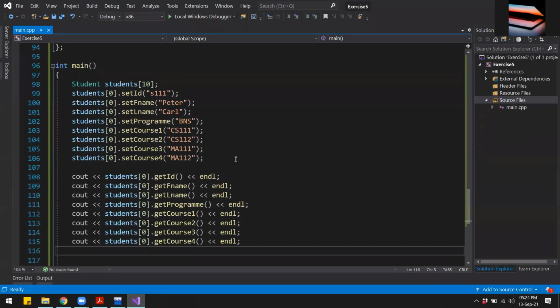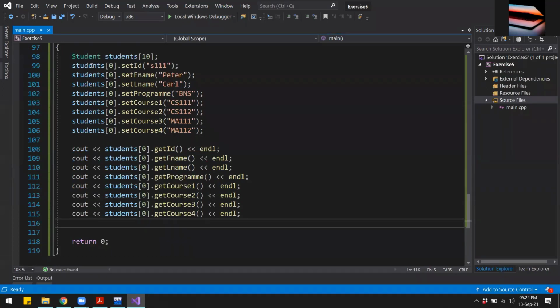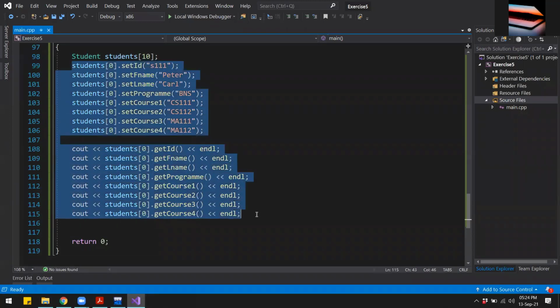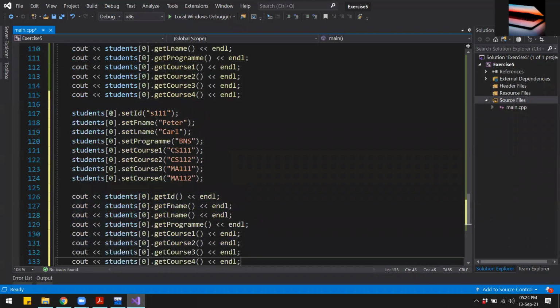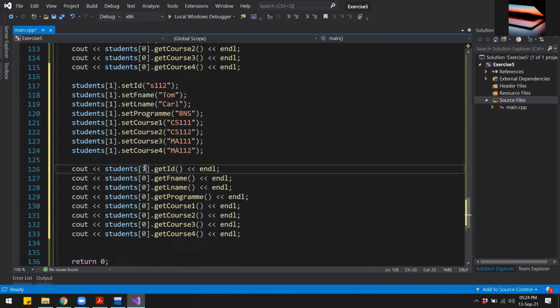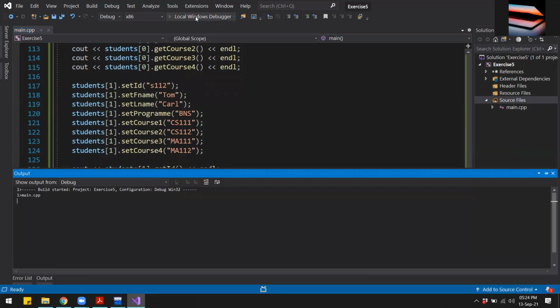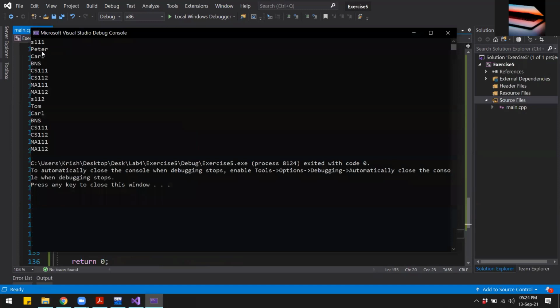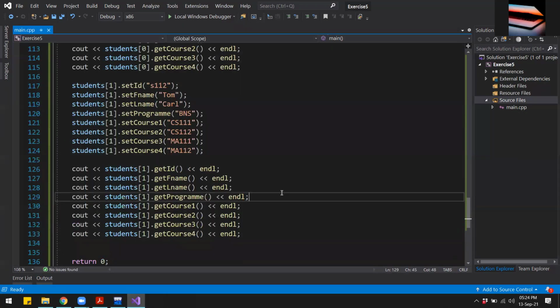In a similar way, I can set the details for the other students. Maybe we have another student and we'll save it at index number 1. So students at index 1, and then we can set some details. Something like that. So now when I run this code, we get the details of both the students, and they are stored in the array.